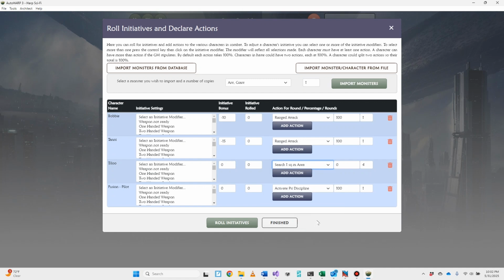Let's go ahead and roll initiatives, and you will see that all 4 of these characters have now been sorted in initiative order, and we're going to go ahead and select Finished and get to combat.